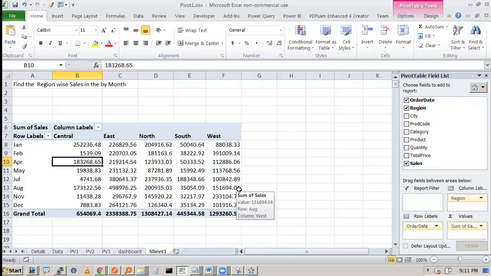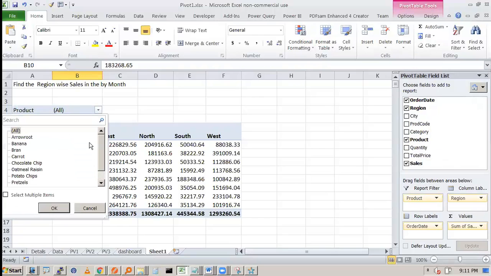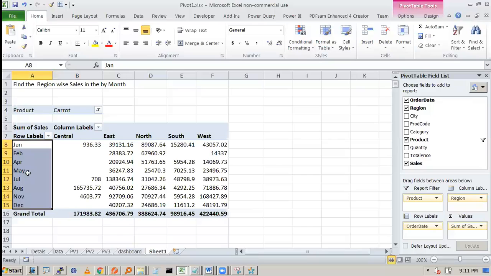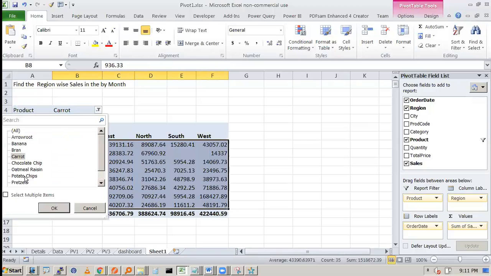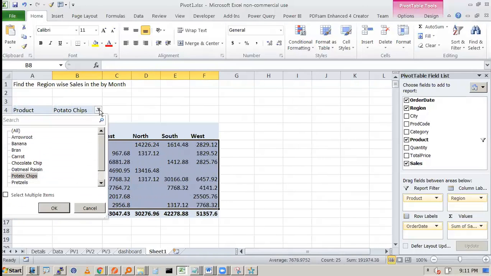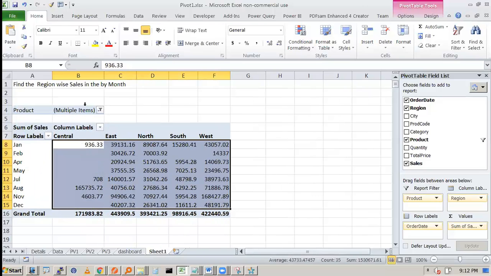Now I want to know how much the sales are for a product. So I have got product code, or let's say not product code, product. So see this, I will have all the products over here. I can say, okay, for carrot, what are the sales across month, across region? Let's say I am interested in potato chips. I can get it. If I am interested in more than one, I will select multiple items, say banana and carrot. So this way you can do this filter and analyze this.